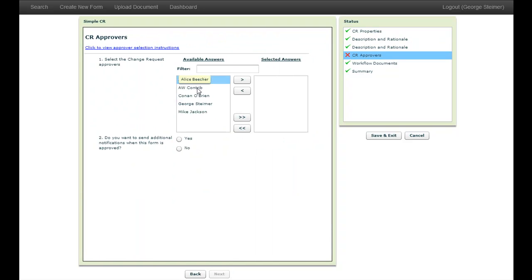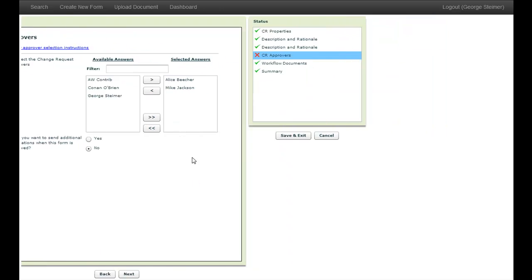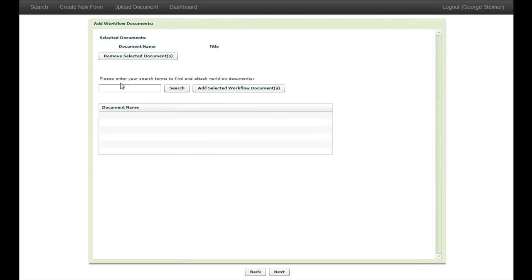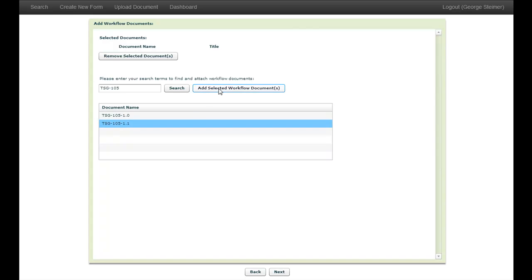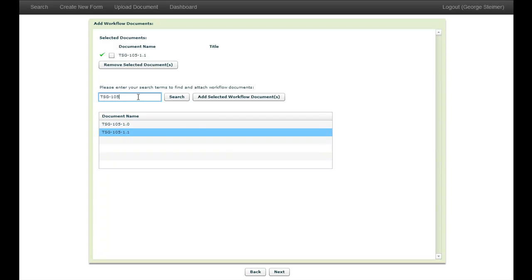We're going to discuss this a little bit more in a minute, but here I'm actually choosing a few of the approvers for this form. Now this page here is allowing me to attach the document. So I'm just going to search for the document that we were working with before. And I could even go and attach other documents as well.